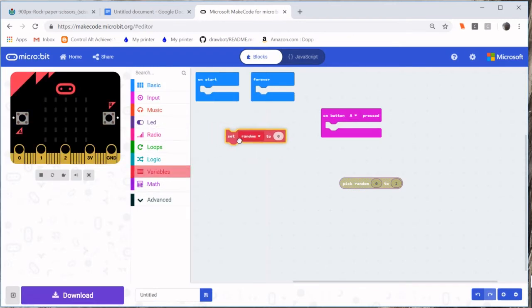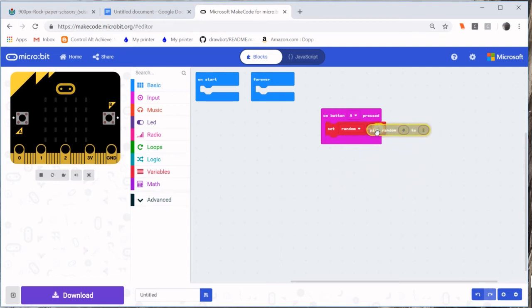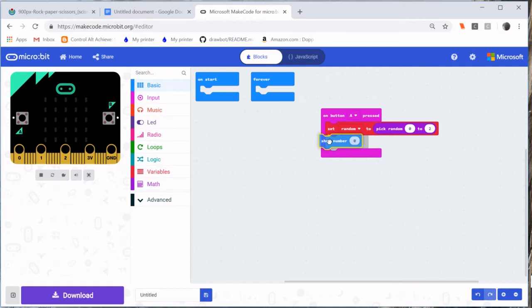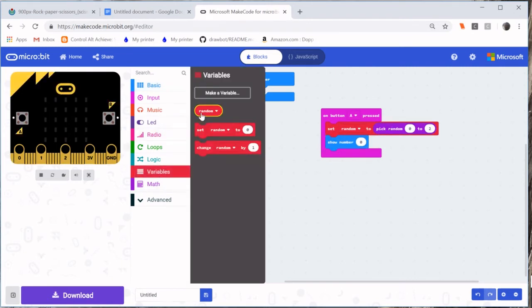Now I can pull out a set random. Remember, this is just a box. Random is a box that will hold my number for me. And I don't want to set to 0. Just naming it random does not make it random. I'm going to drag up this math function of pick random 0 to 2. And then we'll see it. I want to make sure my program's working, so I'm going to go to basic, and I'm going to show number, because this is a number, and I'm going to have it show me my random number. And pull out random.